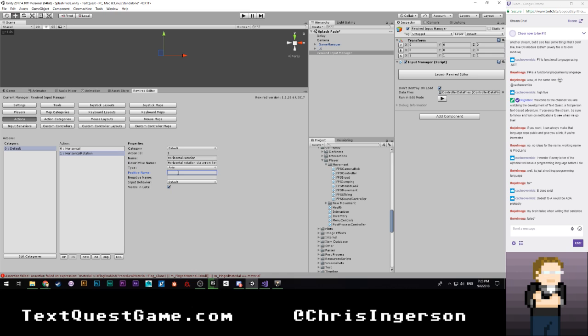So it's going to be an axis. Horizontal rotation is going to be positive is right and then left. Let's see if that works. I'm assuming it's using the same naming conventions as the input manager. Okay, so that's all good.